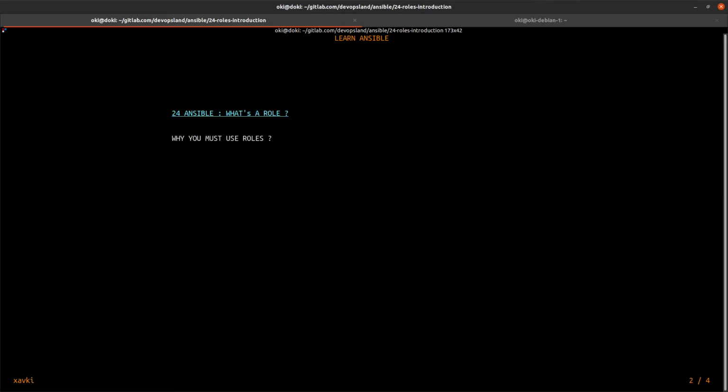Why must you use roles? You must use roles to share your code, because the role is the main shared element with Ansible. You have the Ansible Galaxy community where many people share their code, and you can find some roles in the Ansible Galaxy community. When you go on Google, you can search for Ansible Galaxy and you find the website for this community.